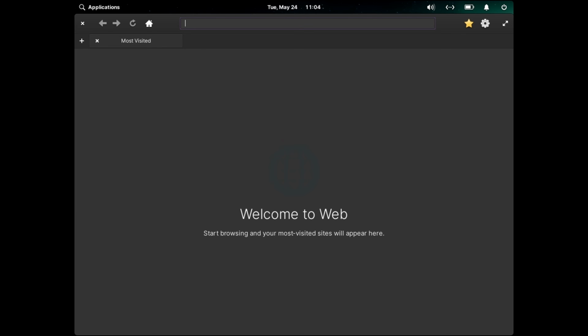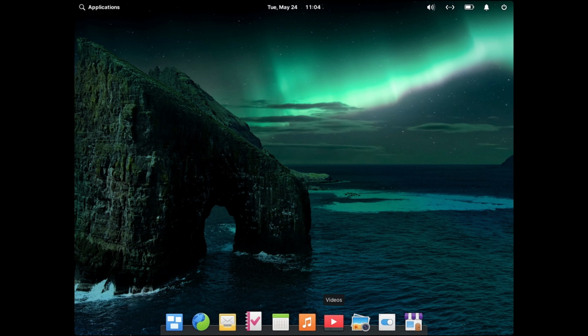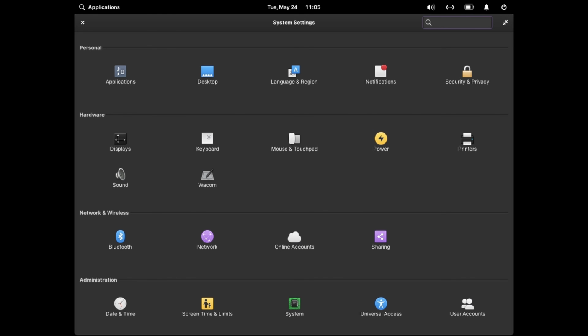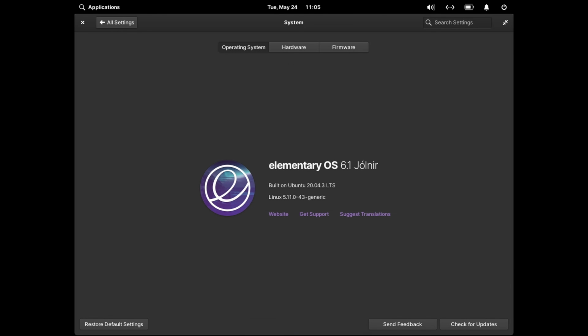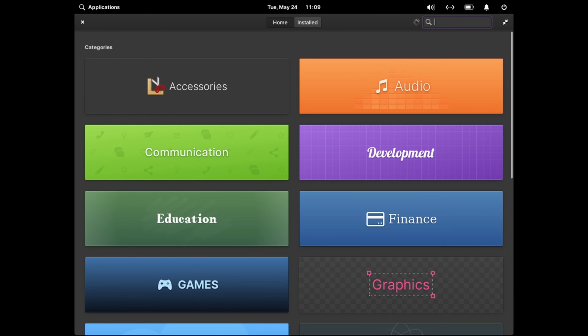Let's open any website like Google. Now let's open music. There is nothing in here. Let's see some settings. In system, you can see our operating system, which is Elementary OS 6.1 Jólnir. Sorry if I pronounced it wrong. I don't know why, but it feels pretty slow. Now let's open the store.